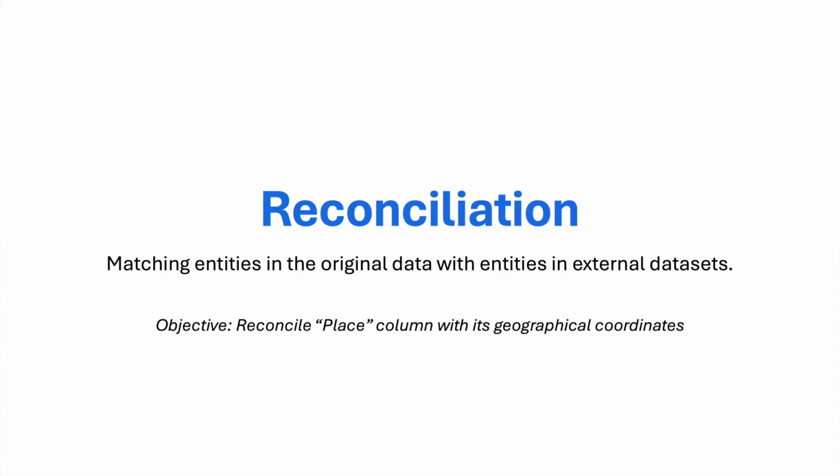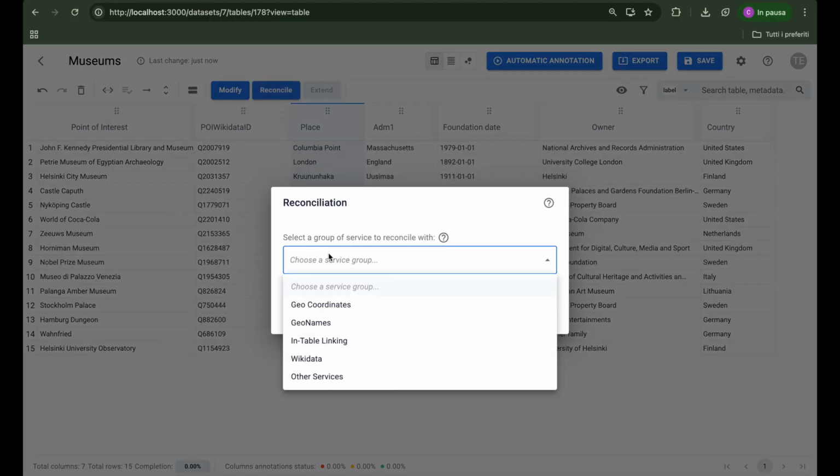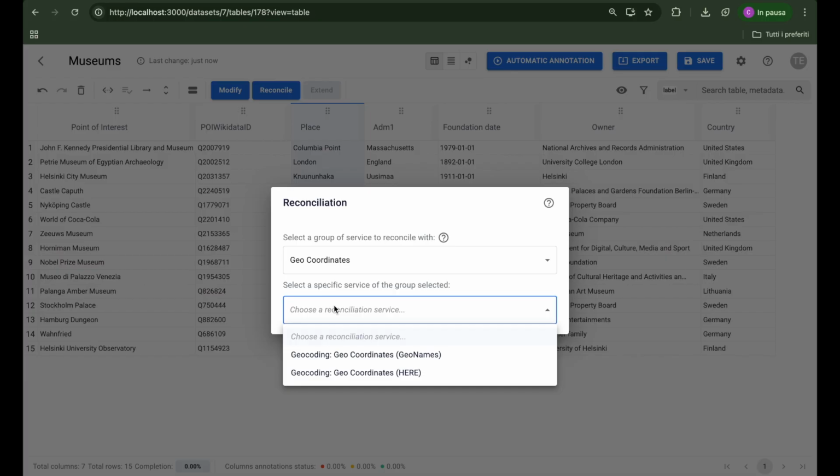Reconciliation, matching entities in the original data with entities in external datasets. Objective, reconcile place column with its geographical coordinates. We select the column and click on the Reconcile button. Under Service Group, choose Geo Coordinates, and in the Reconciliation Service field, we have two available services, GeoNames and Here. We can try both to evaluate which one provides the highest number of high-confidence matches, represented by green dots.